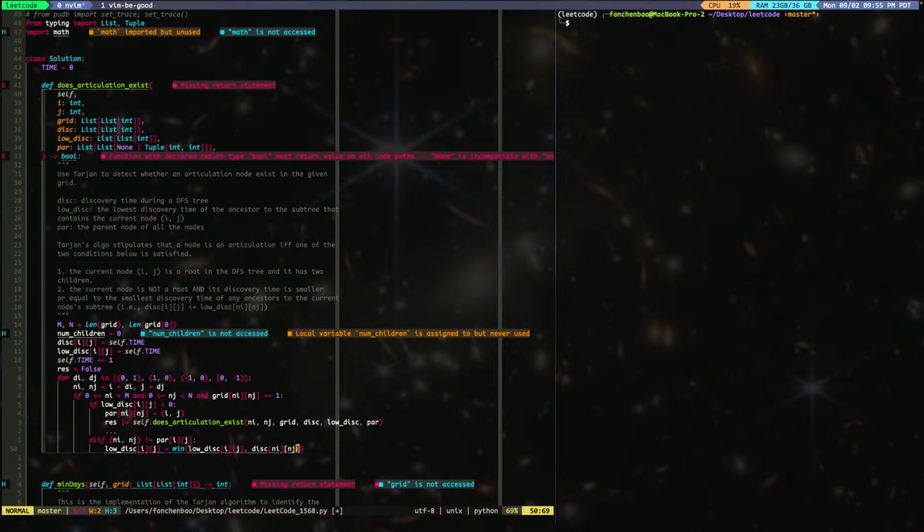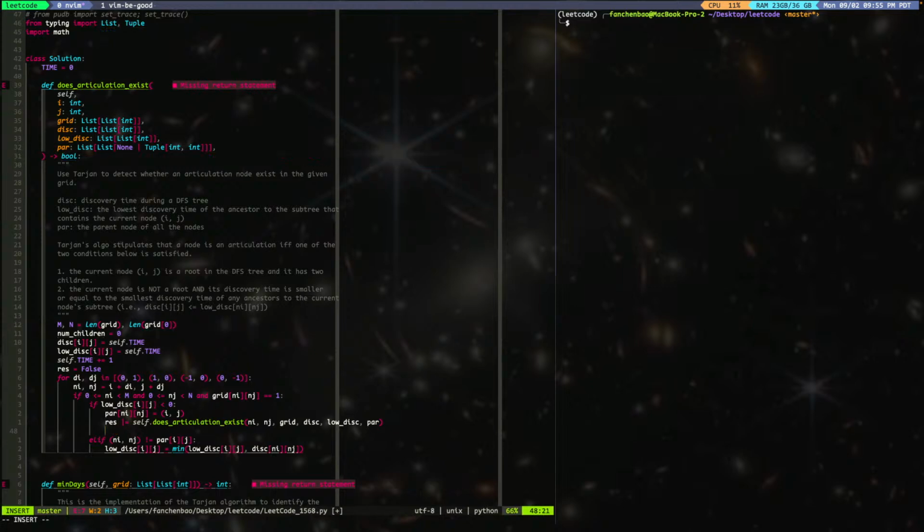Right. Okay, so here we have res equal to false, which means that it does not exist an articulation point. It does not exist an articulation point.